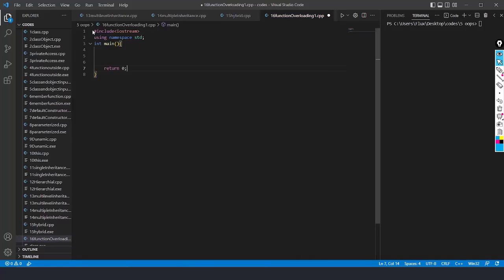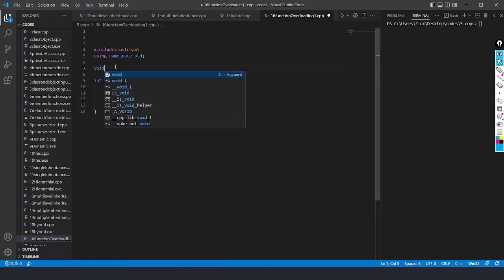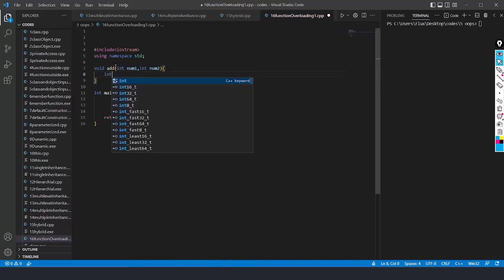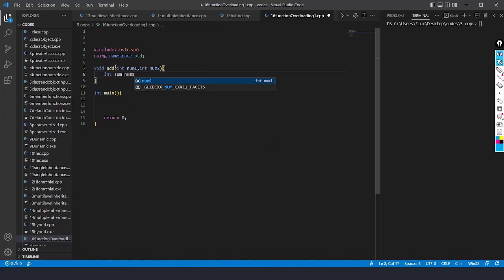What we're going to do is create a few functions with the same function name. Let's create an add function. I'll create a void add function, and inside it I'll give int num1, comma, int num2. These are the parameters I'm passing in this function. Then I'll create another variable, int sum, that is going to add these numbers: num1 plus num2.